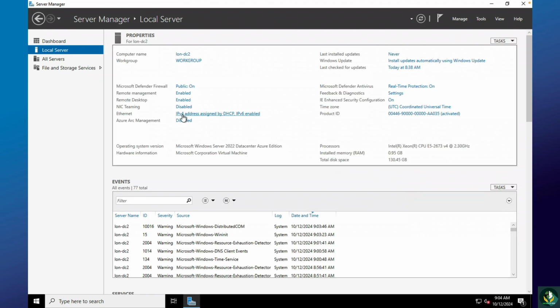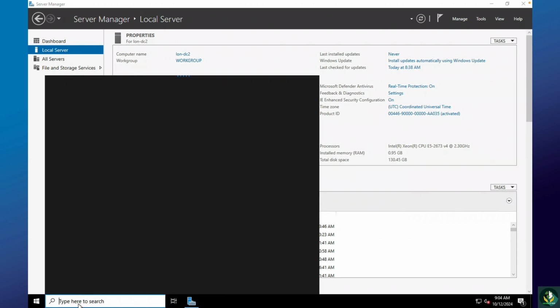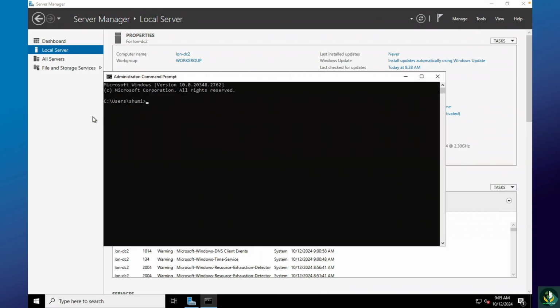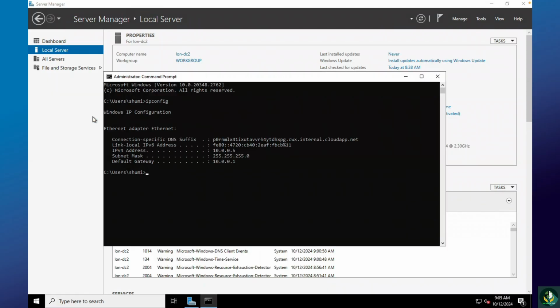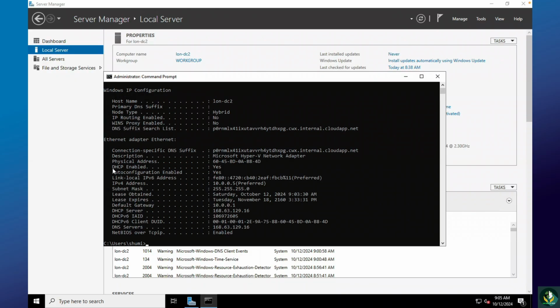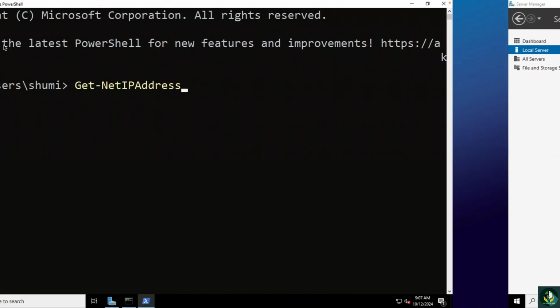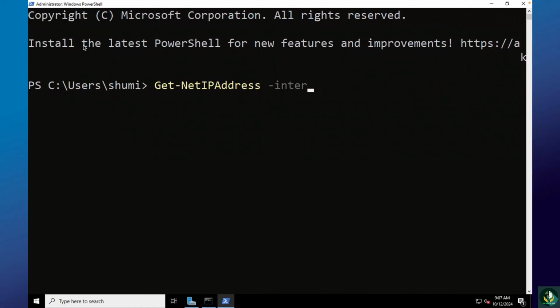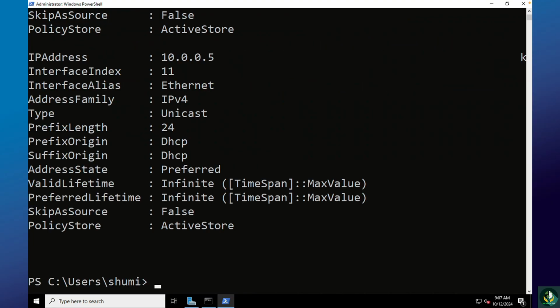You can see that the IP version 4 address was assigned by DHCP automatically. We can also check it by running cmd, the command prompt, and running ipconfig /all. As you can see, it's DHCP enabled, yes. Get-NetIPAddress with the -InterfaceAlias parameter, and we'll be using Ethernet as our name. Hit enter. That will reveal the existing IP configuration for the Ethernet interface. As you can see, we're using DHCP here, and the IP address is .5.